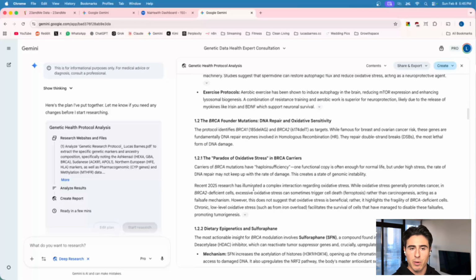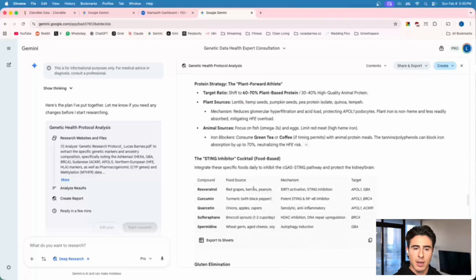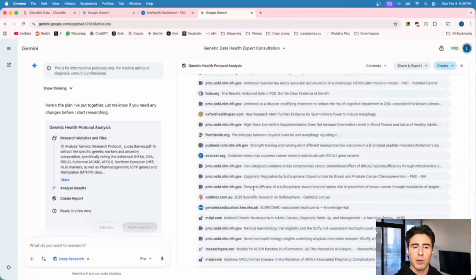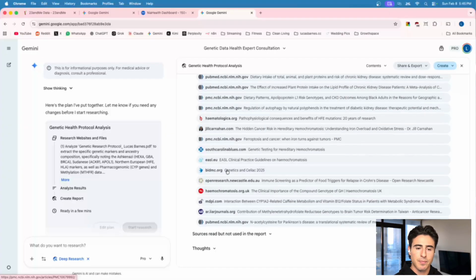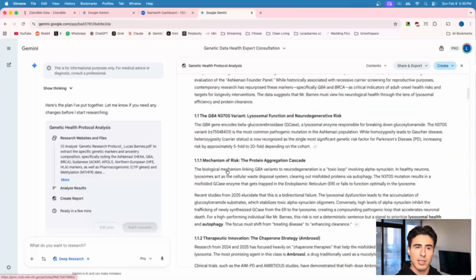So I let it run through this comprehensive research, and it's very in-depth. If I go down to the bottom, you can see all the sources that are used, a lot of reputable sources. And so I get this final output that I can save.